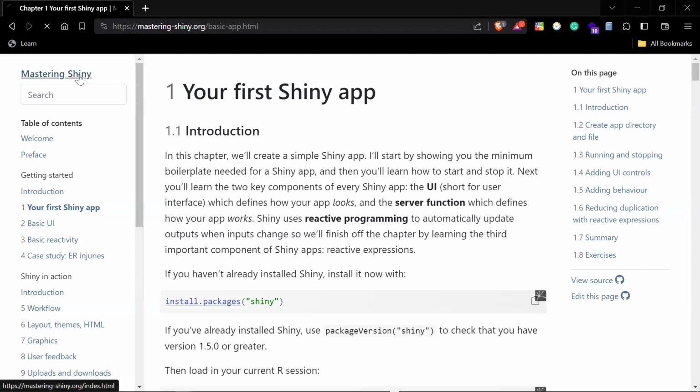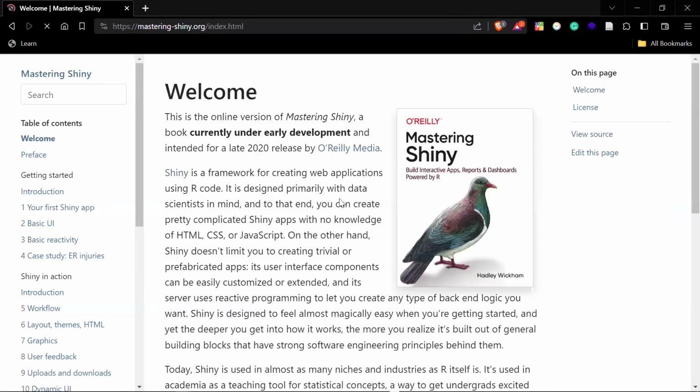So this is the book which we are going to be going through, which is written by Hadley Wickham. This book discusses how you can use Shiny to build web applications, or data applications, which allow you to make your reports and your analysis interactive, allowing clients to view your data and your reports and interact with them. That is what the Shiny framework is used for in R.